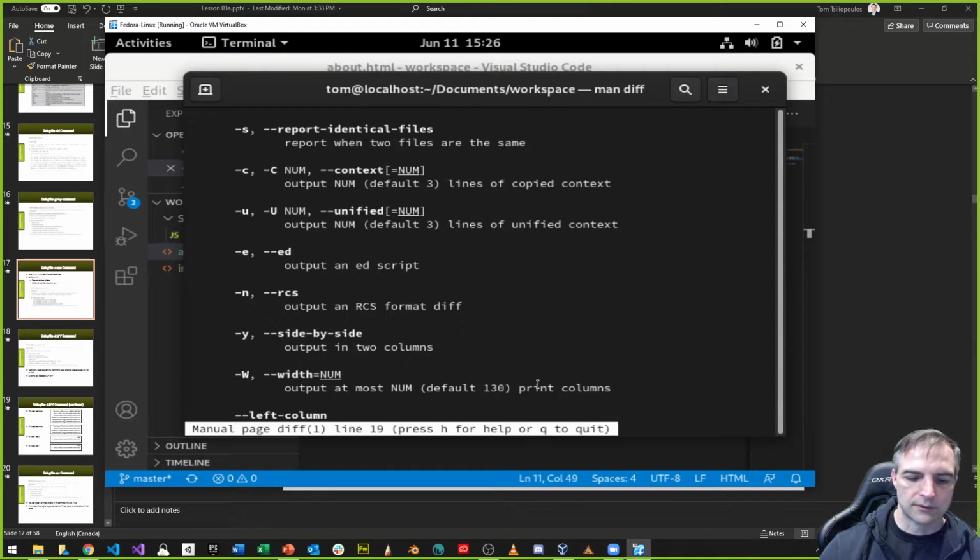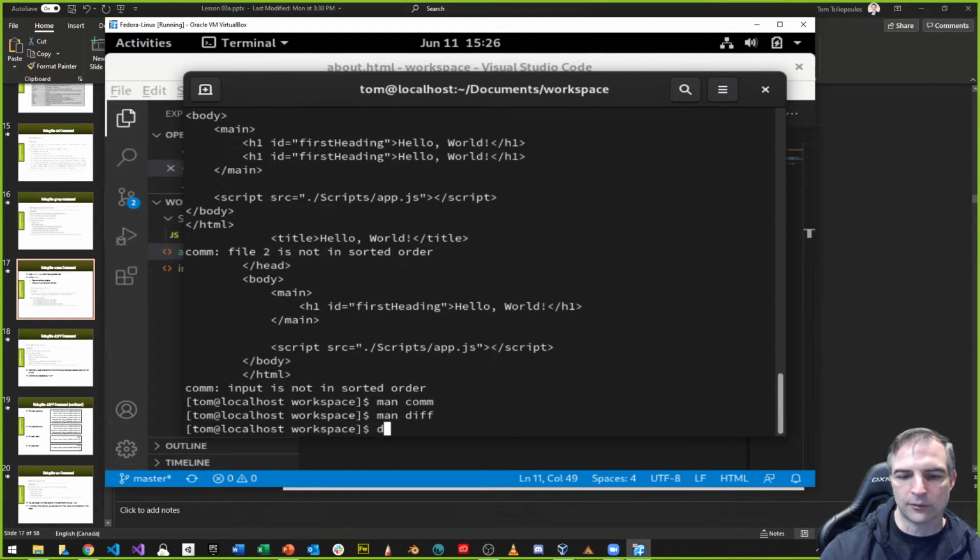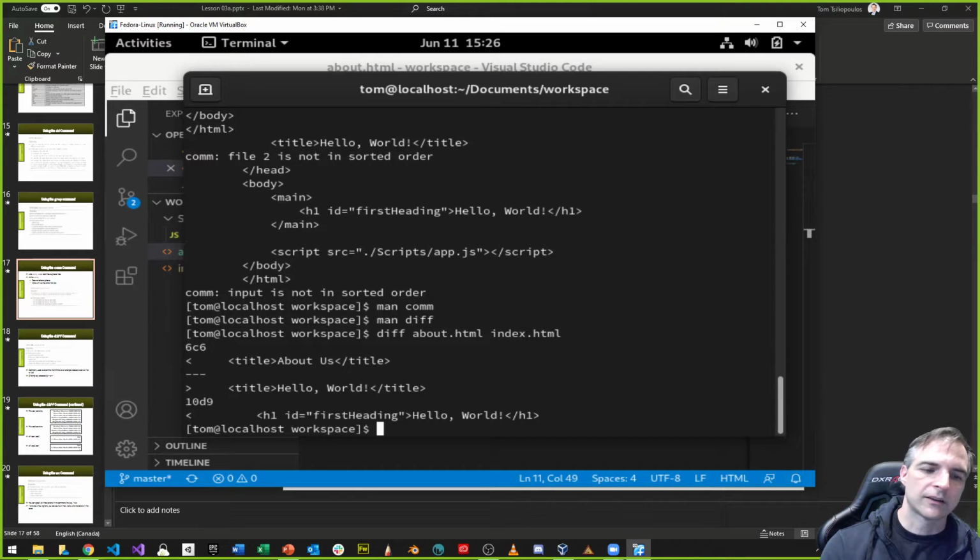Let's just use diff by itself and see what happens. So we'll say diff file 1 and file 2. We'll say about.html and index.html. And then it looks at a couple of files, a couple of lines, right? And it shows us where the differences are.